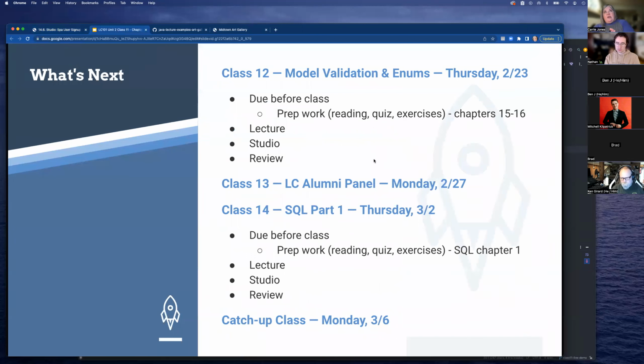Basically, Thursday, we're talking about model validation and enumerations. And then the next class after that is that special panel for you guys. There will be no lecture that night. And then after that, next Thursday, we're going to get into SQL. If you go into Canvas, you have links in there to a completely different textbook, essentially. It's because it's used for a different course that is taught in the Women Plus program. There are two chapters in there, and you'll do one on class 14 and one on class 15. And then when we come back class 16, we're going to put it all back into your Spring project and show you how to connect it all up.